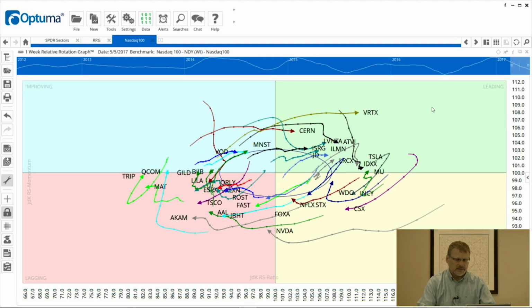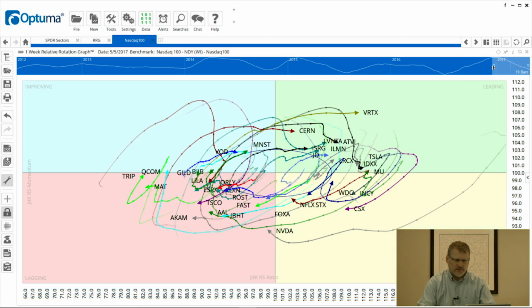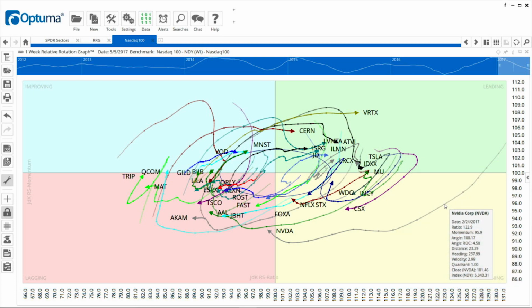Now the length of the tails can be adjusted as well, either through the right-click menu and the properties, or we can click and drag the left-hand side of the history slider. As we go further back, drag that to the left. That says 16 bars. You might not be able to see that on the video, but this being a weekly RRG, each tail is 16 weeks, and as we mouse over, it gives us the date and the value for that particular point in time. So each dot on the arrow is a time period, in this case a week.